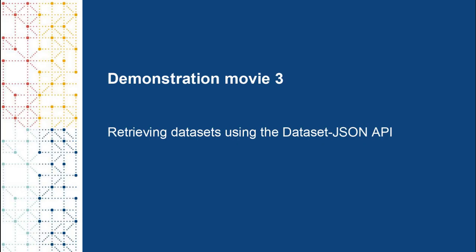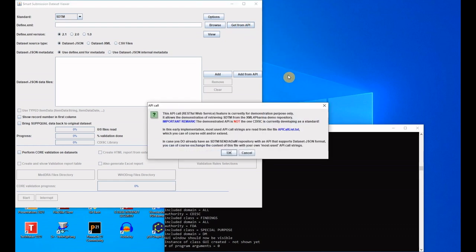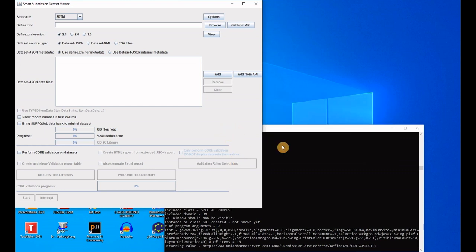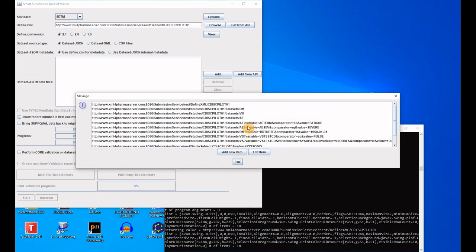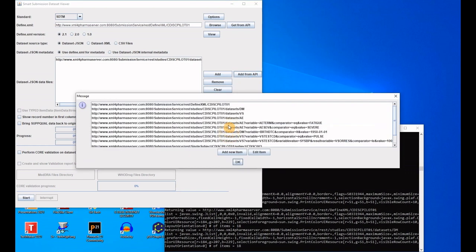The third demo is about using the Dataset-JSON API. The submission data is now located on a server, not necessarily as files, with the server application implementing the Dataset-JSON API. We can retrieve the define XML and the datasets using a RESTful web service. Once again, this doesn't require files. In our case, the SDTM data is in a database. The tool keeps track of the last used API calls. We want to retrieve DM, VS and AE.